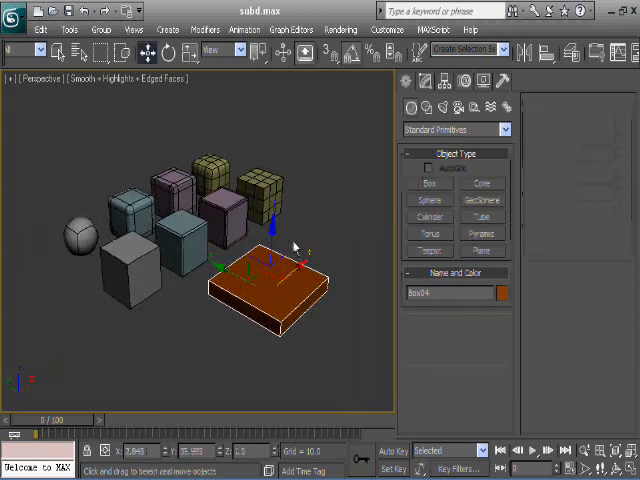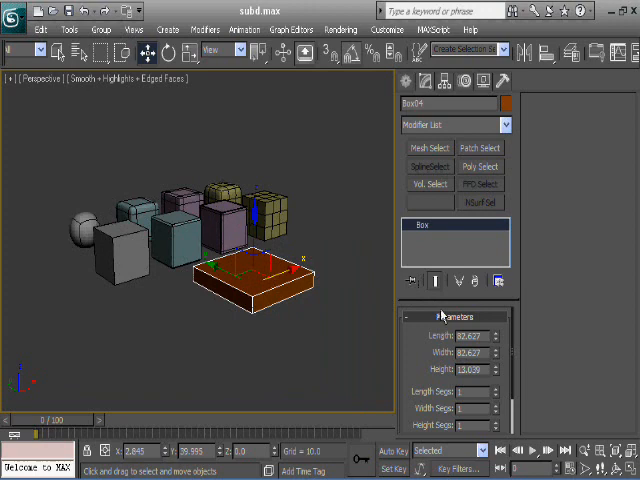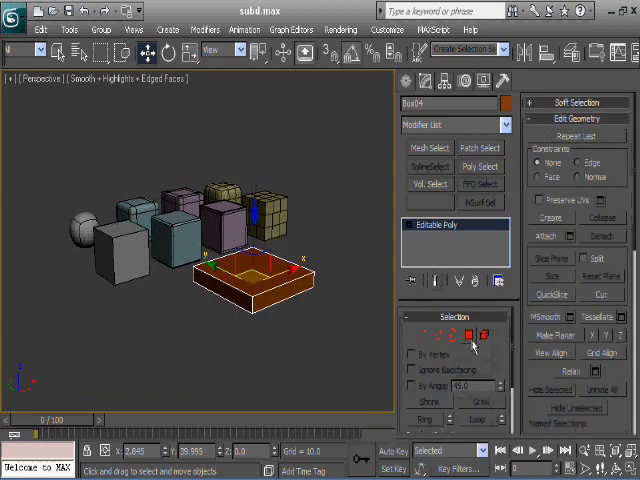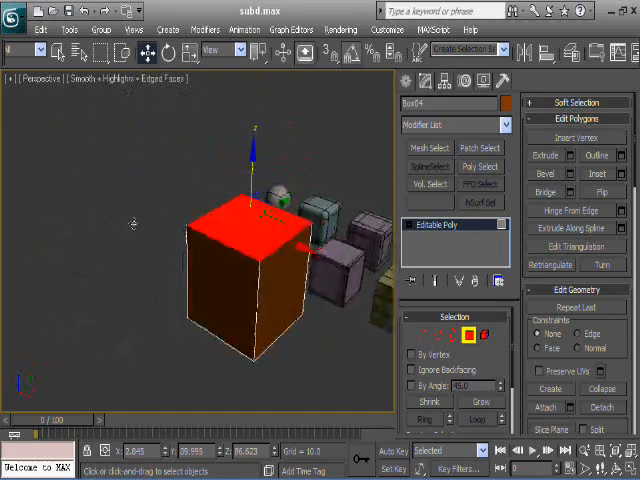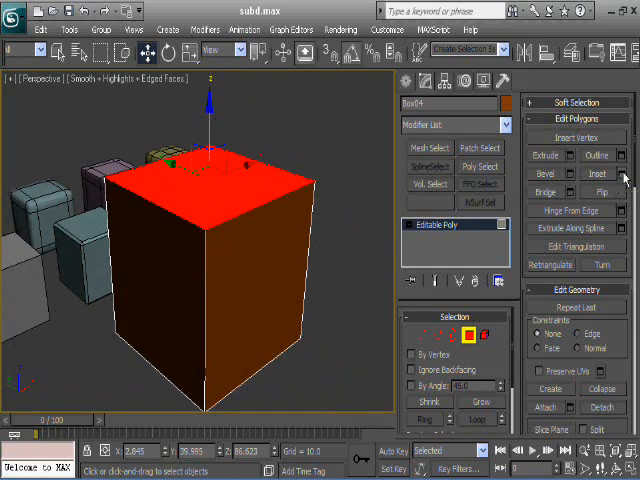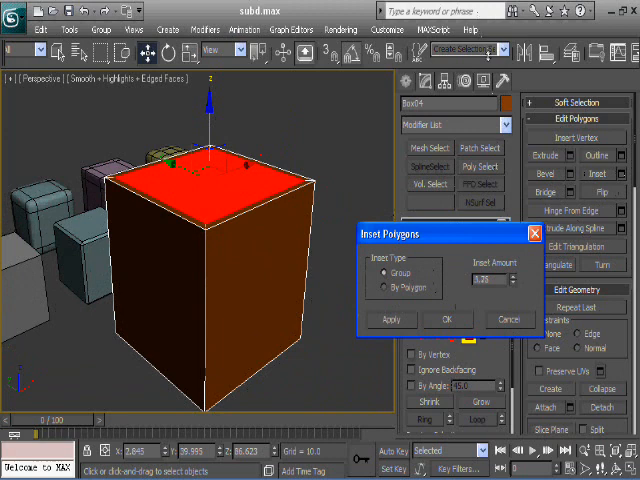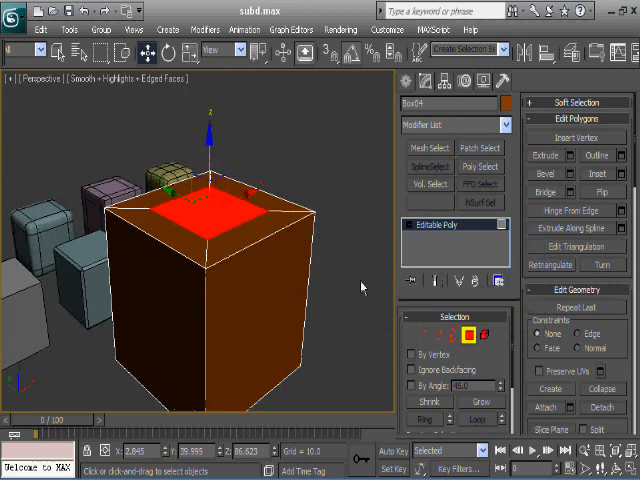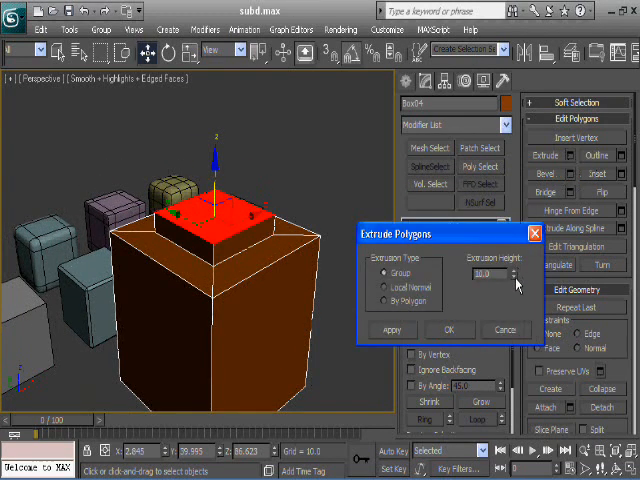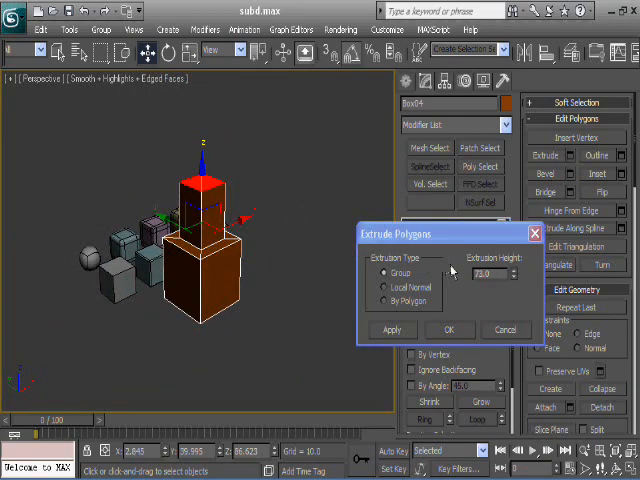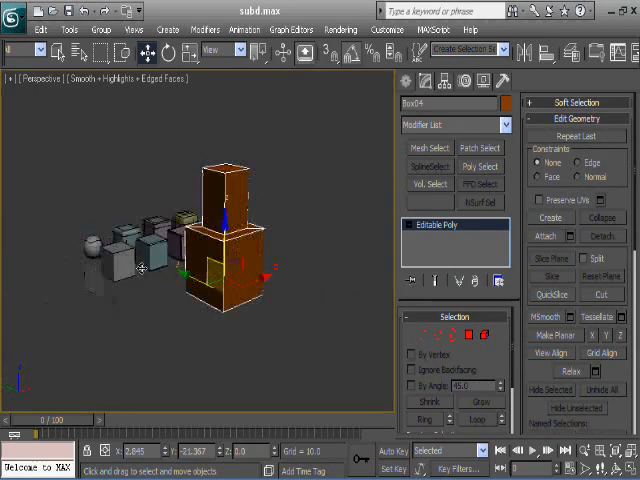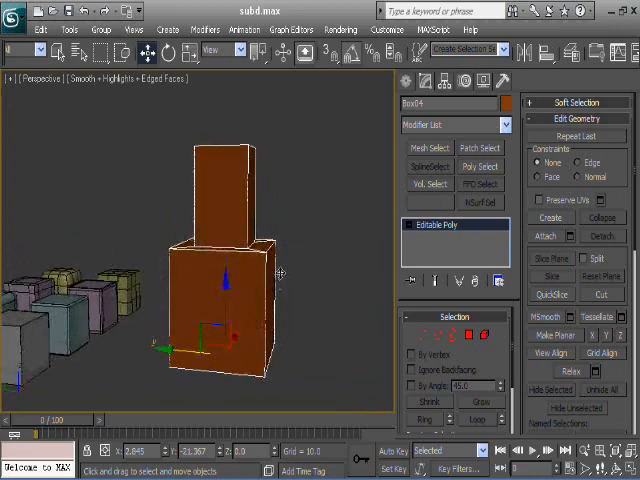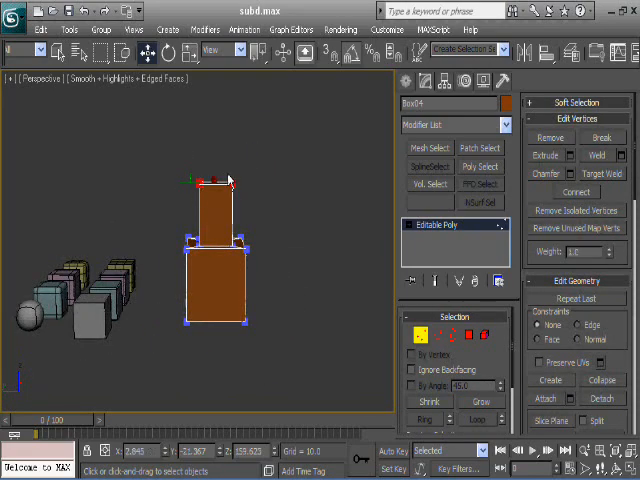Now, convert to editable poly. Let's bring up one of those sides, something around that height. Let's inset. Okay, somewhere about there, and hit OK. Now let's try extruding. Somewhere about like that, and hit OK. At this point, we've got something that resembles maybe a nail polish container or a perfume bottle or something along those lines. Maybe more like that, I guess.